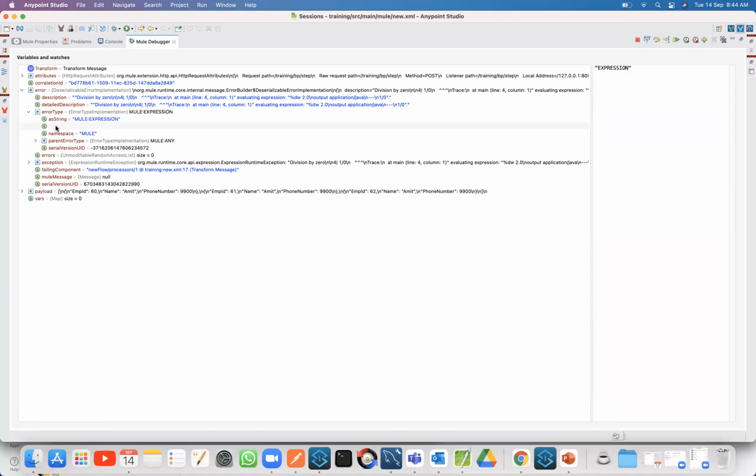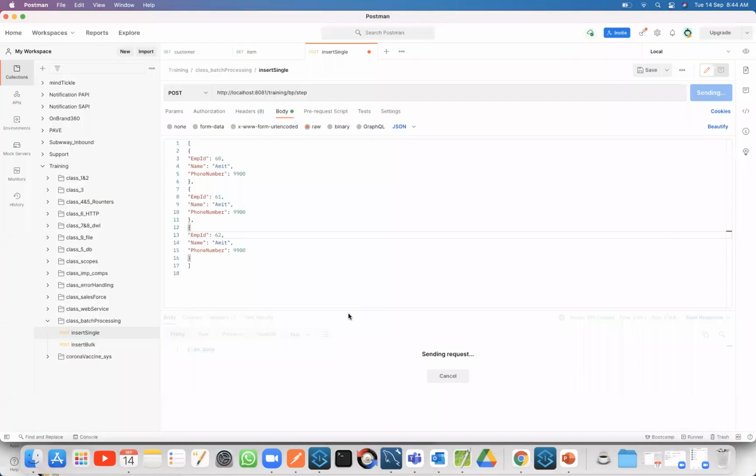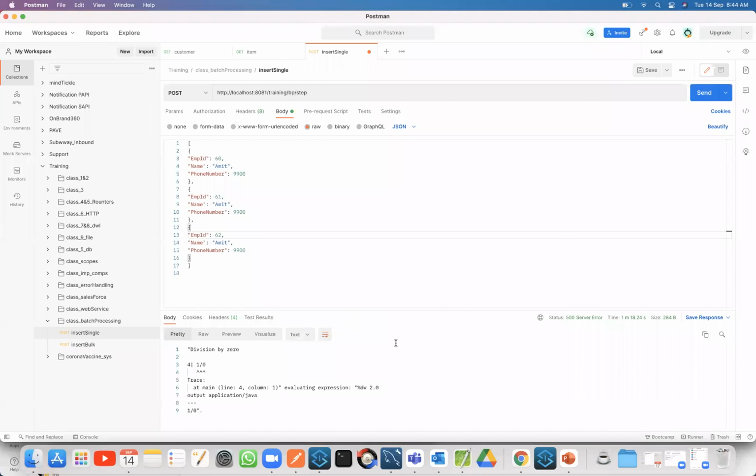Now apart from the error type, we will have a description and a detailed description. Sometimes the description and detailed description will be different, in the sense that the detailed description will have further, more information. In this case both have the same information, right? And if you see, the same we are getting in our response, right? The same we have got.